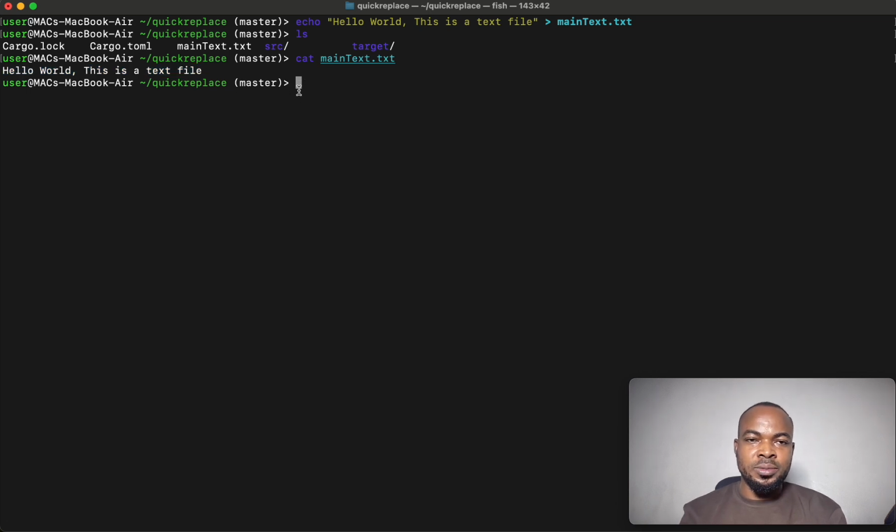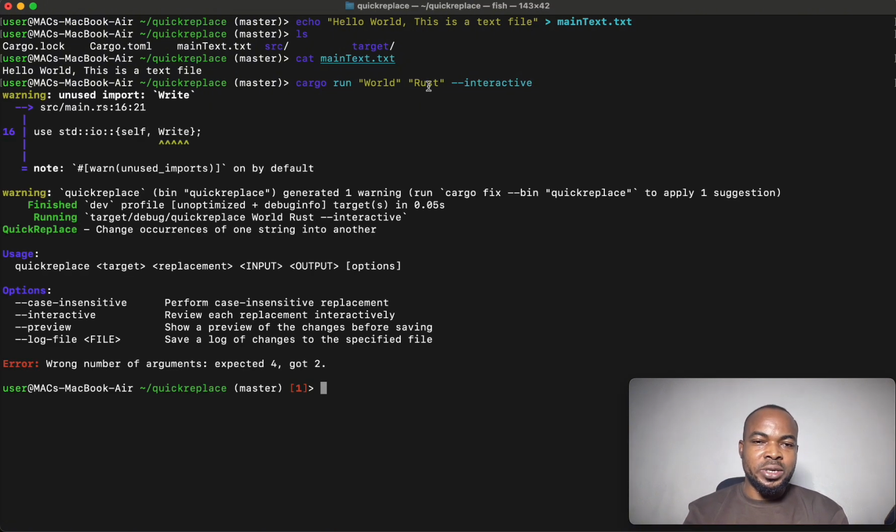But let me show us something now. So I come here and I say cargo run. Then this particular word I want to replace, it is "world." That's what I want to replace inside this text file. And then I come here and I say I want to replace it with "Rust." By the time I click enter, we are going to get an error. Good. It's telling us "wrong number of arguments, expected 4, got 2." So it's trying to explain the usage, right? This is the command line we need to run for us to get a success response and the expected output.